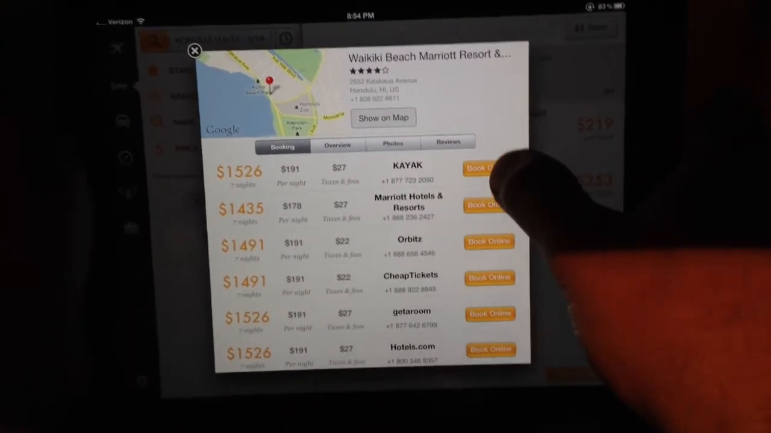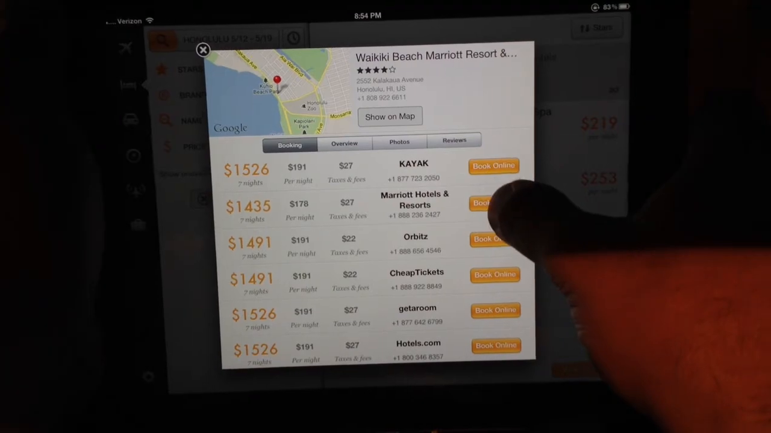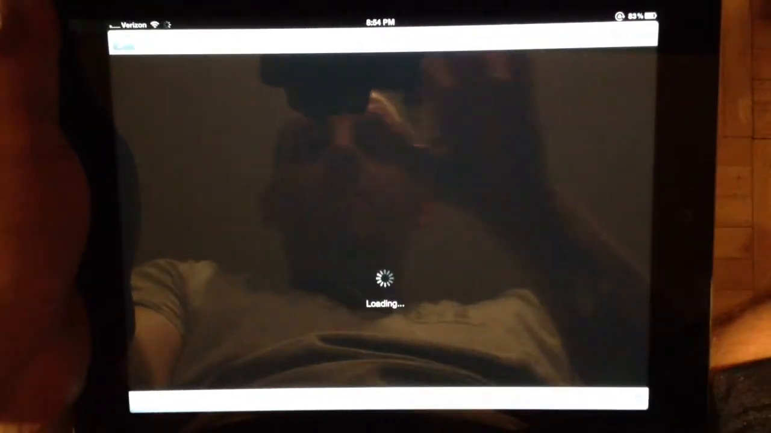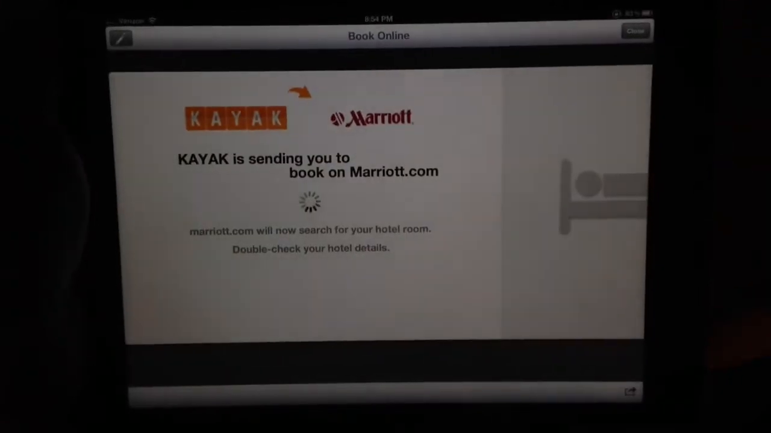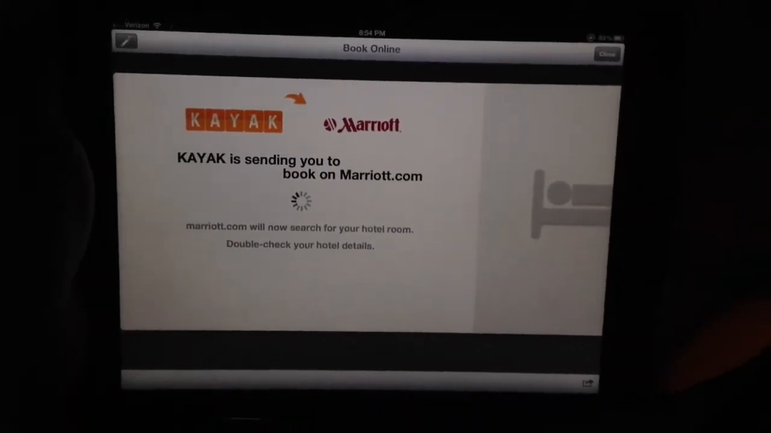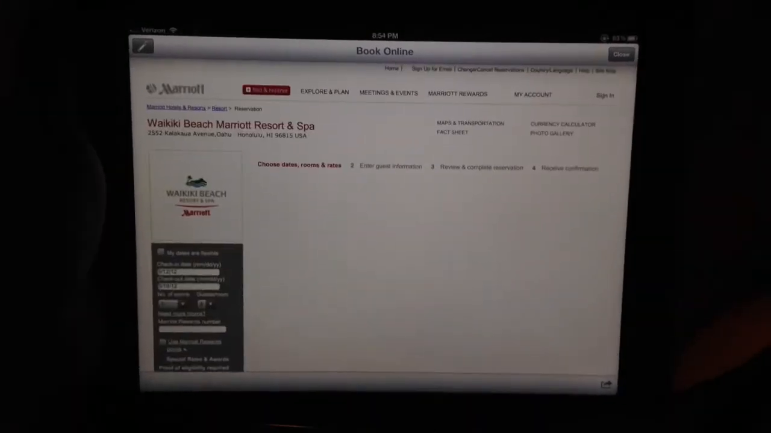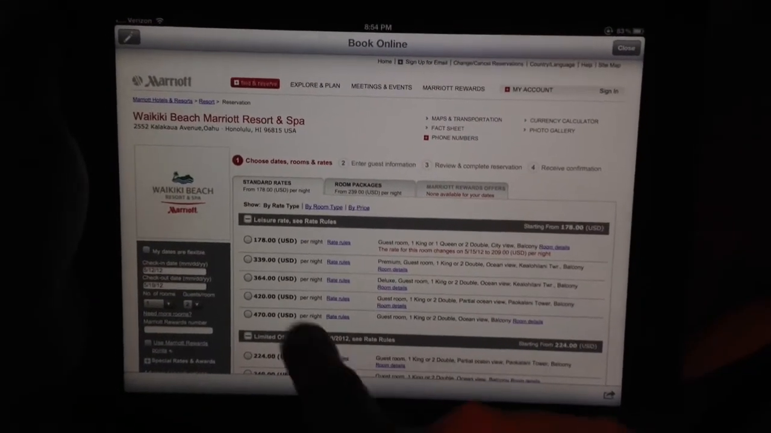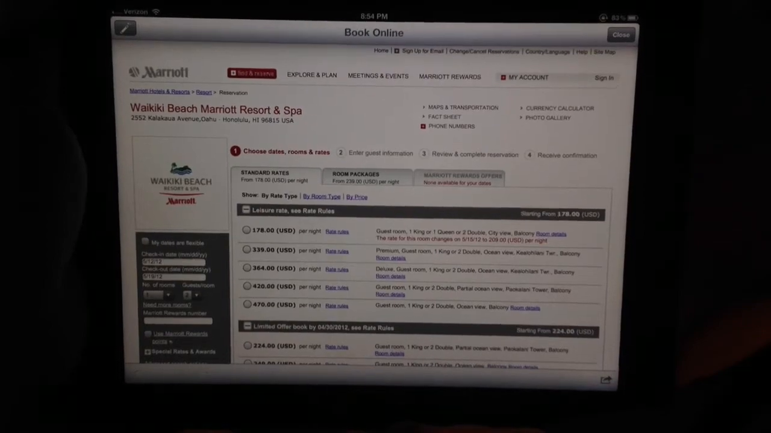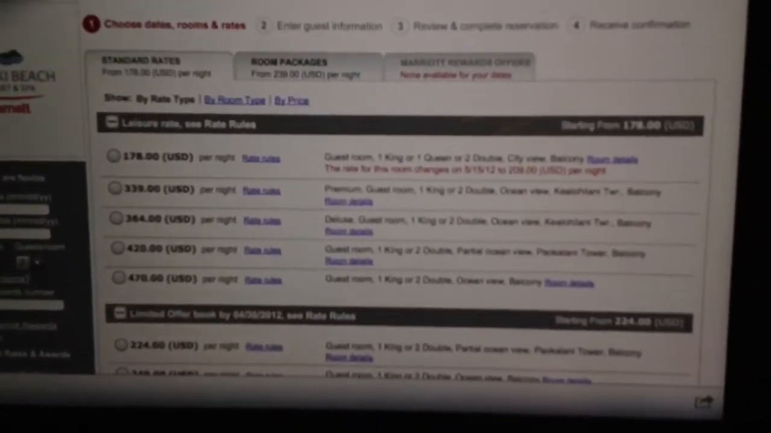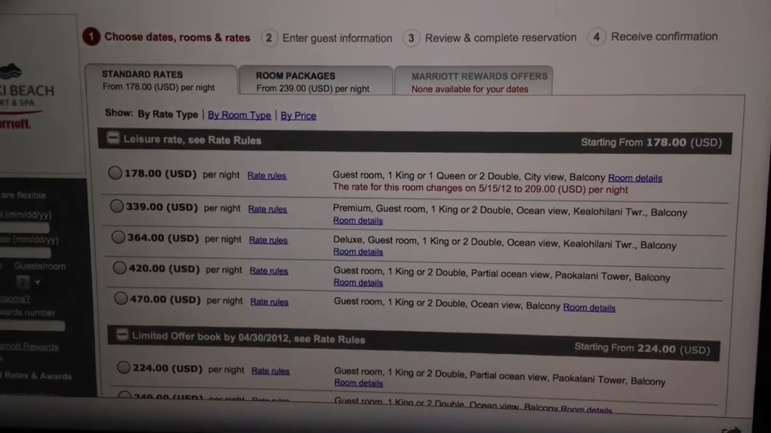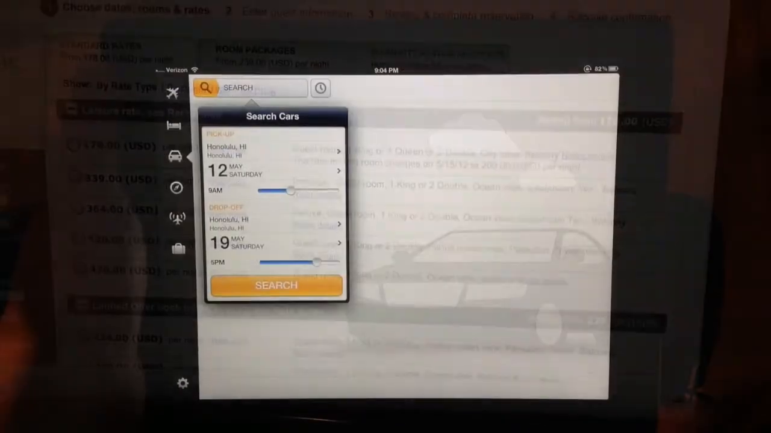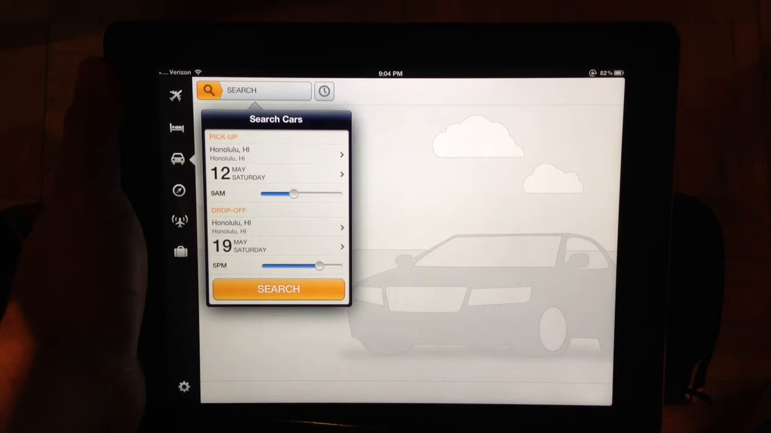So I just go ahead and click most likely on the cheapest one. I would hit book now. What you'll see is, again, this will pull up a screen telling you that it's taking you to whatever website it is that had the cheapest price. That's Kayak's claim to fame here. And you can go ahead and see the different rooms and rates, what they're offering. So you can see here that cheap room that we saw changes on 5/15.